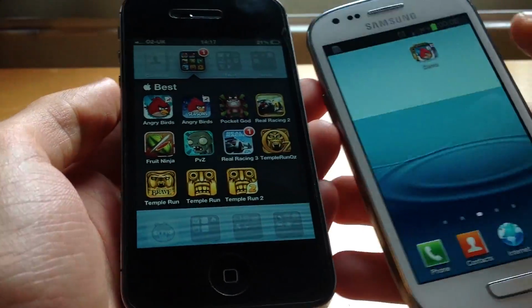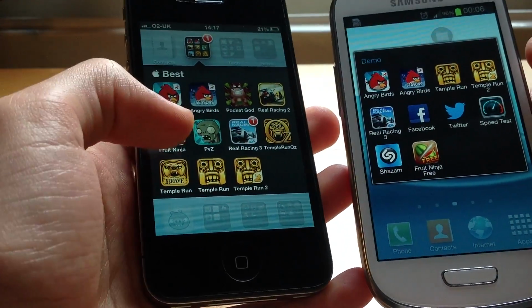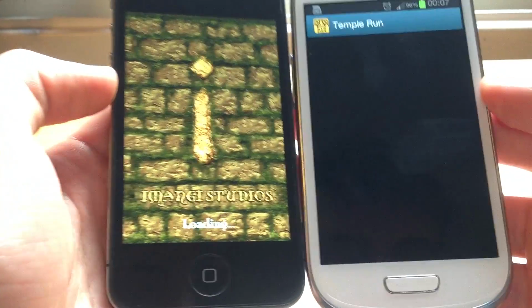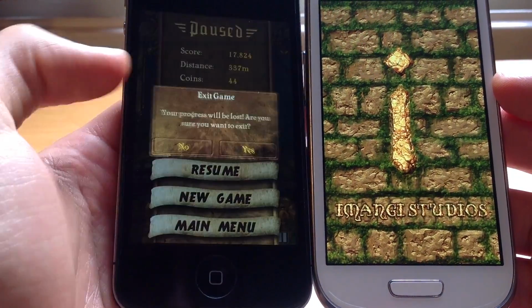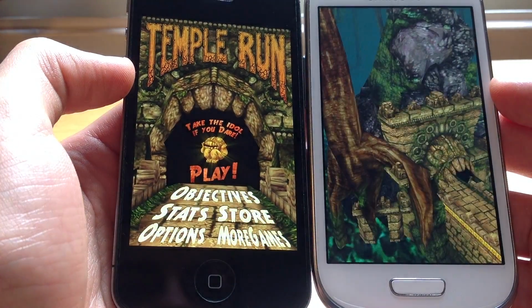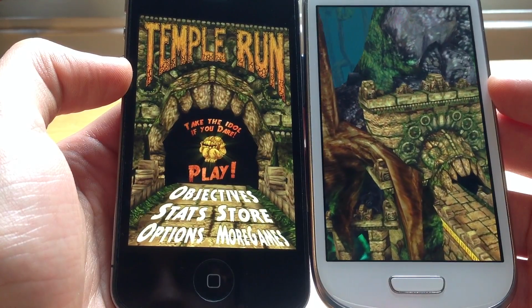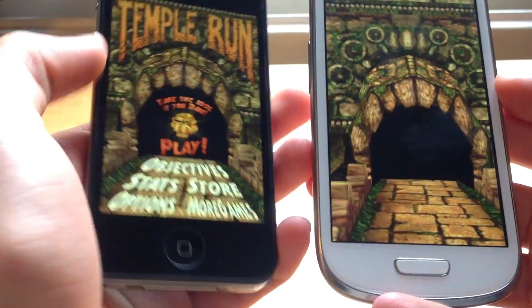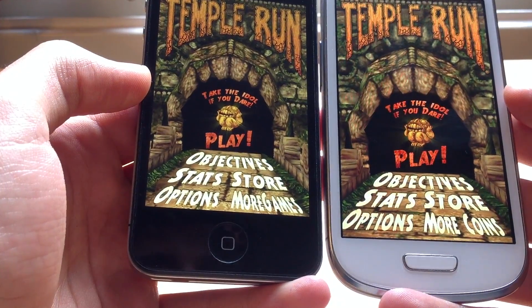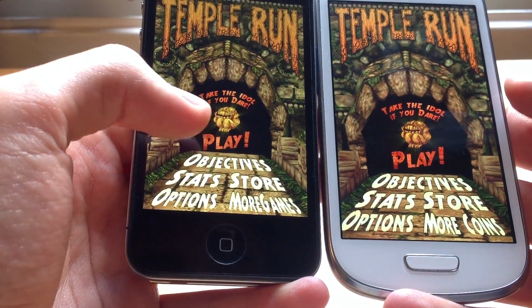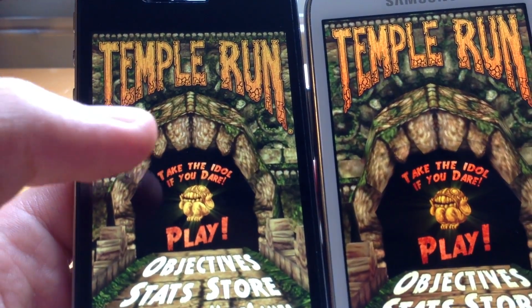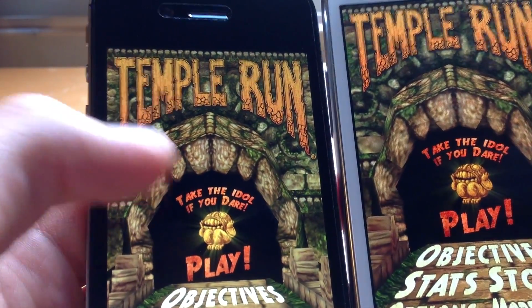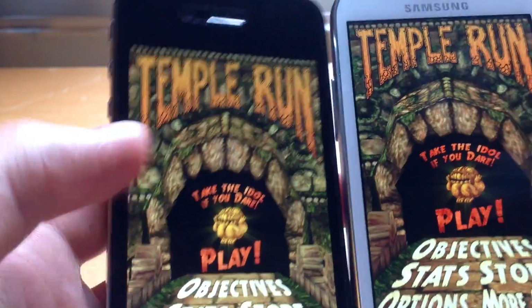Okay, so let's do the next comparison, which is Temple Run. So in this case, as you can see, the iPhone won by far. But the game looks pretty much the same on both devices. I can see no difference at all. Actually, on the iPhone, I think the textures are a bit better, if you can see for yourself, but there's not much of a difference, honestly. If you look at these rocks, there's a small difference.